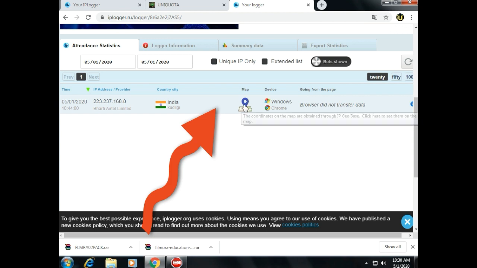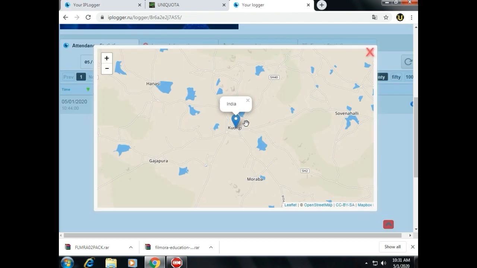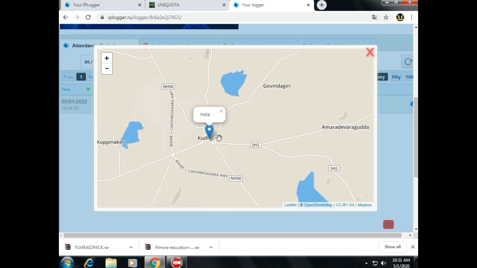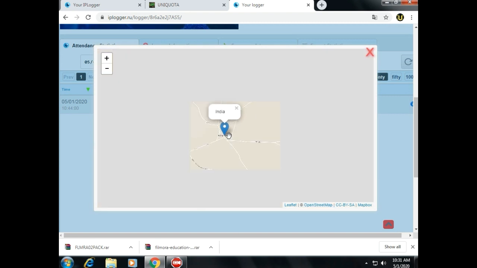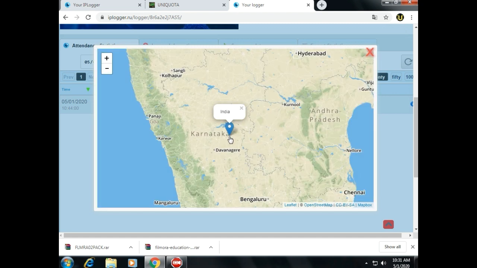If you want to see the geolocation, just click on the map, you will get a hit. See, I'm in Karnataka, India, and it's showing my location. That's it. There are many such websites for the same thing.